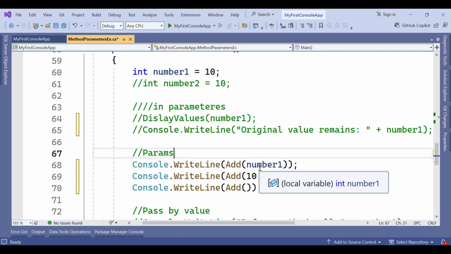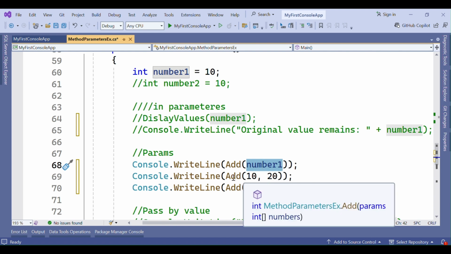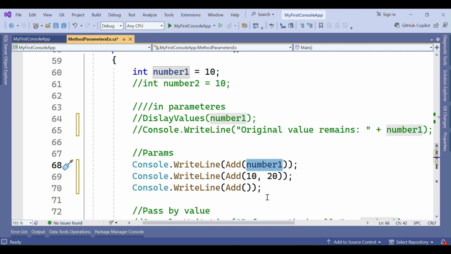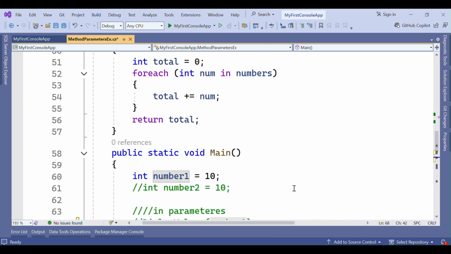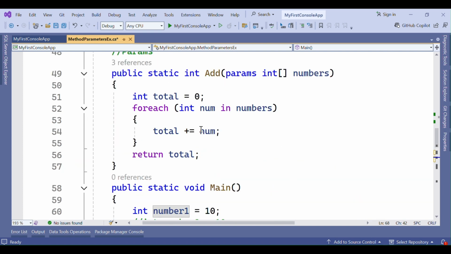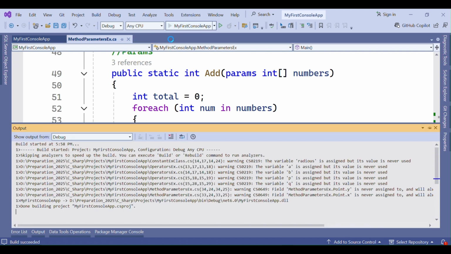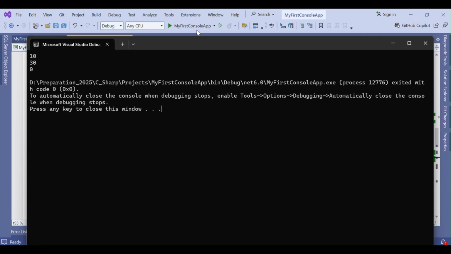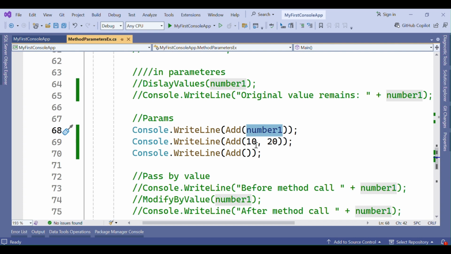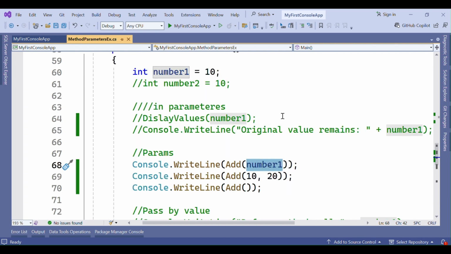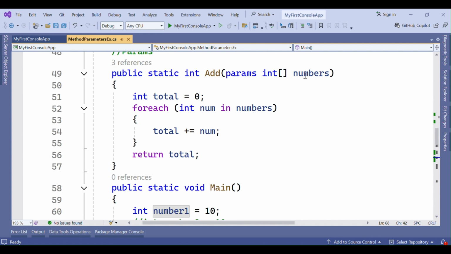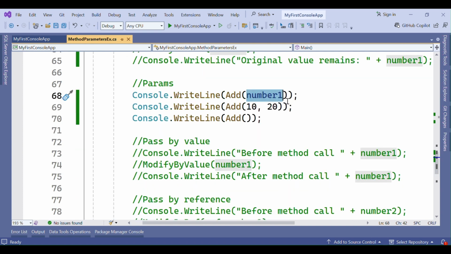Okay, so in add, here I have given one parameter, here 2 parameters, and here no parameters. So it is a variable number of parameters: 1, 2, 0. So any number of parameters we can pass for a params parameter. If you see, it will work accordingly, not throwing any error. 10, 30, 0. See, first I have given 10 only, so it will add this 10 with this 0 and return 10.